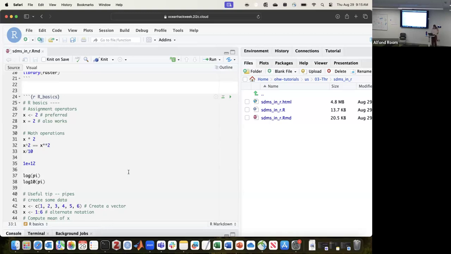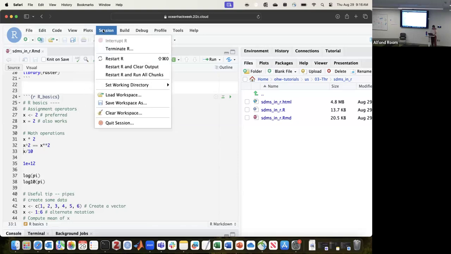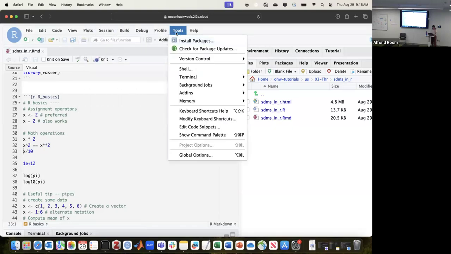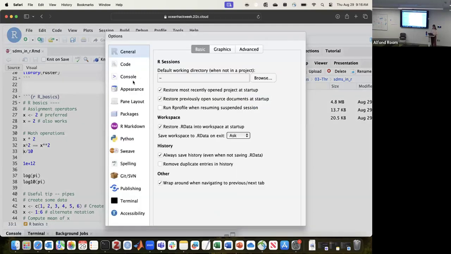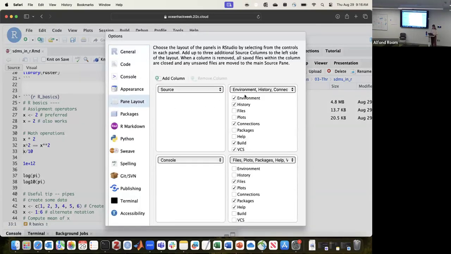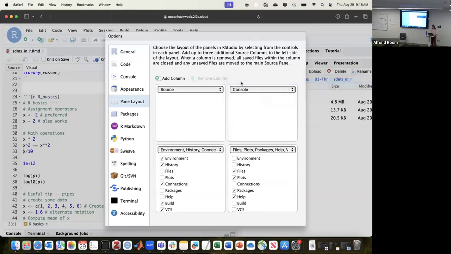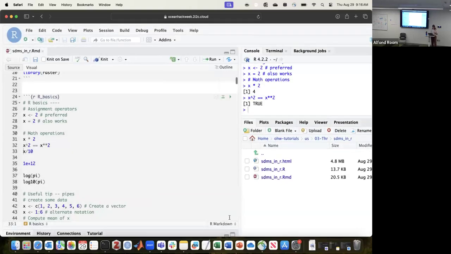And now I realize that I'm not seeing what I can. I'm just going to switch my layout. So if you want to switch how your RStudio window looks, you can go to this global options. Then I'm going to go to pane layout, and I just want my console over here so it's easier to see side by side. Yeah, so now we can see what code is running.